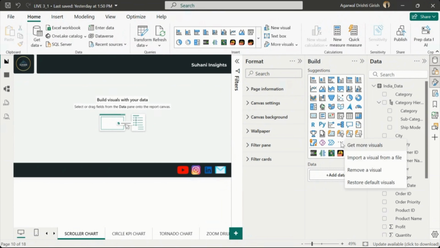We can download the custom visuals from here. Just click on Get more visuals, then it will load a bit. Then here you can search for any custom chart. Let's go with the scroller chart. I'm not downloading it once again because I have it in this file, but you can just click on this add button, then it will be imported to your dashboard, and it will be here.